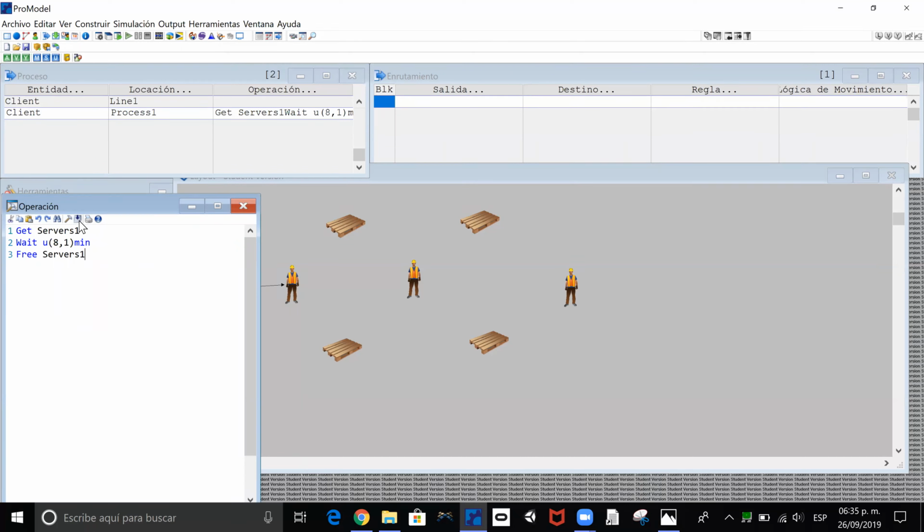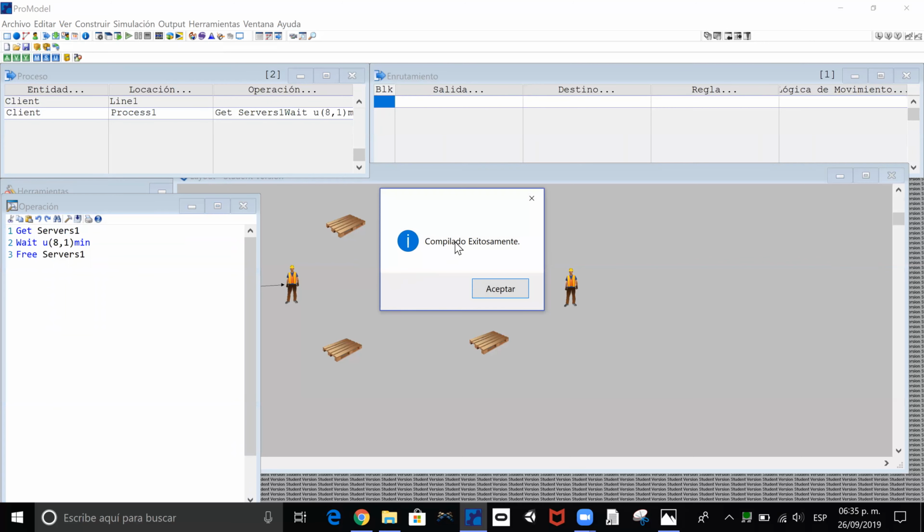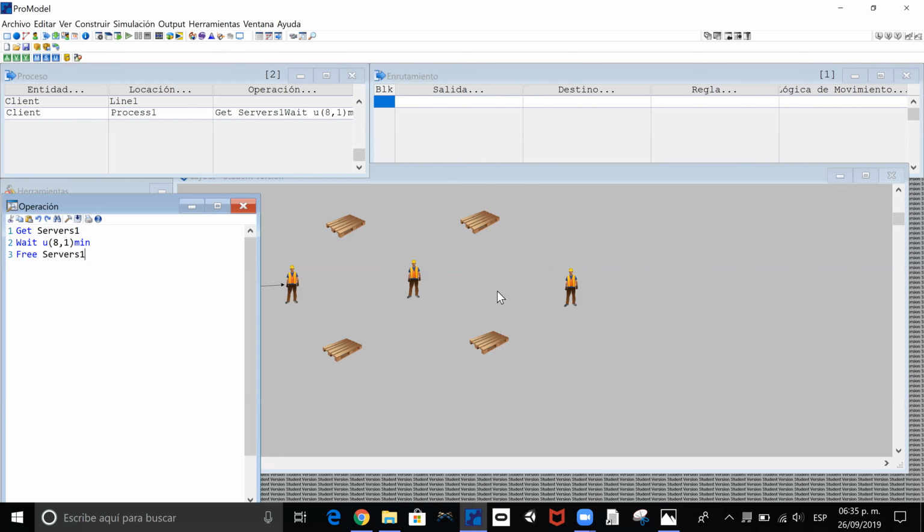Okay, and there's a little button here that says compile. I'm going to press it just to know that it is successfully compiled. This means that the software understands the operation. Okay, so this is the process. In process number one, the client gets to the server, waits 8,1 minutes with uniform distribution, and it frees the server.